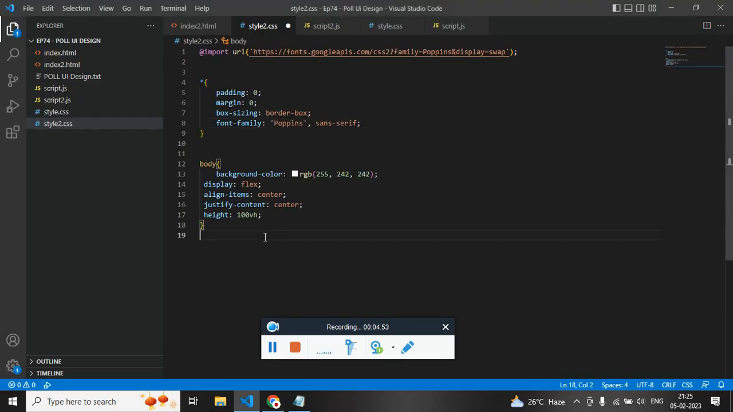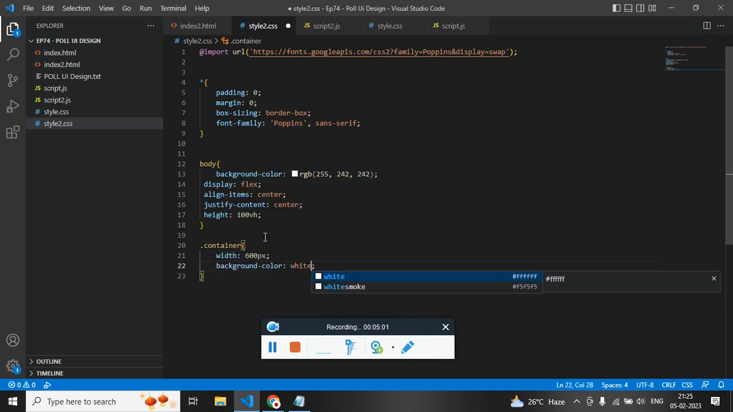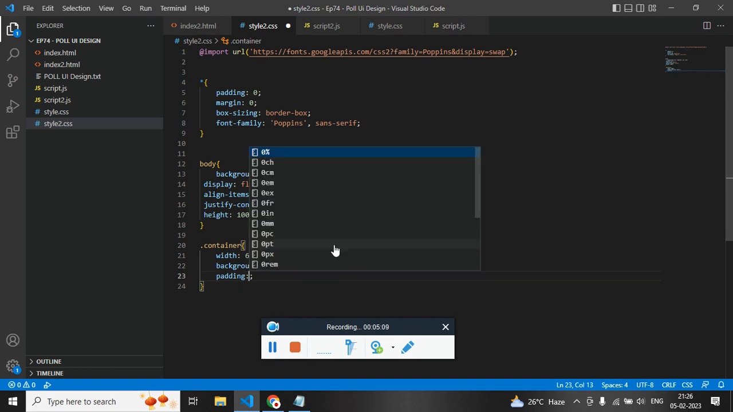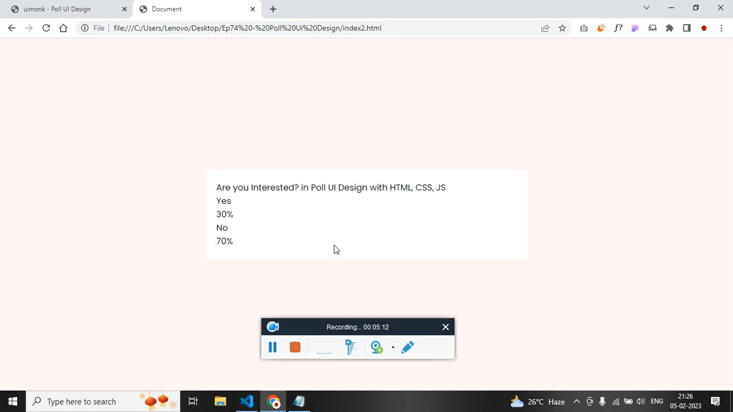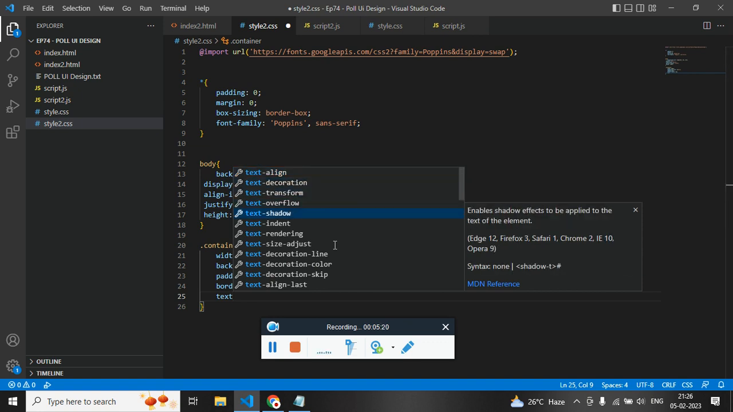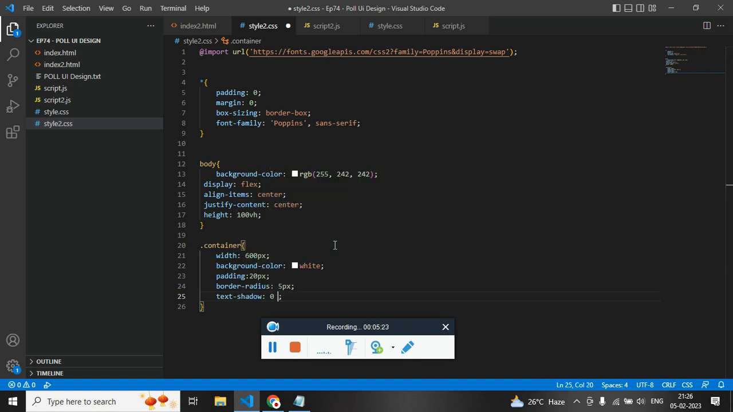Cool. Now let's design the container. Let me give the width of the container as 600 pixels. Let me give the background color as white. Let me give the padding 20 pixels, border radius 5 pixels, and a shadow: x-axis, y-axis, blurriness, and the color. Not text shadow, it's box shadow.